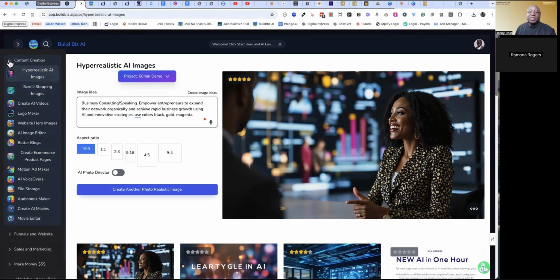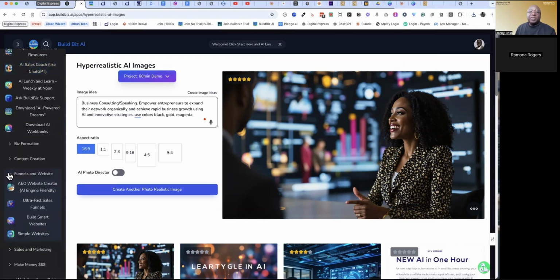Let's go into the funnel maker and website makers. There are four of them here, and you can pick which one you like by playing with them and getting familiar with them.